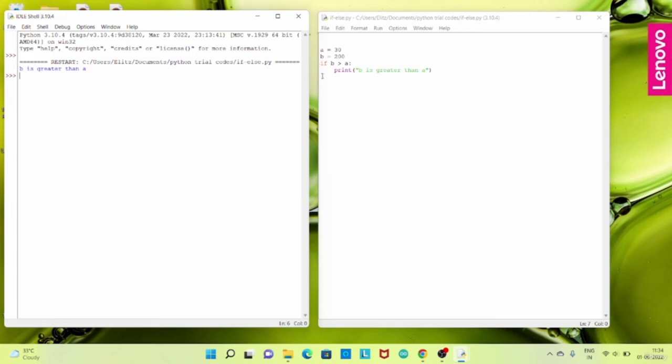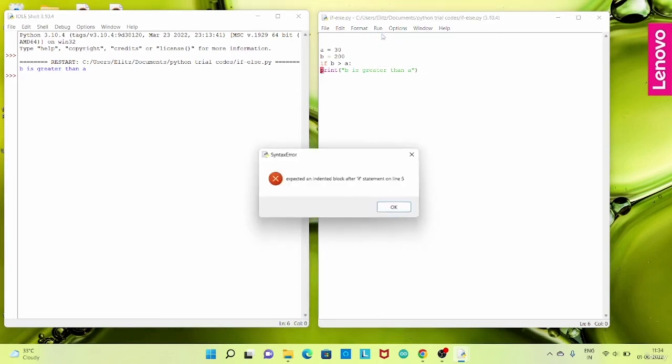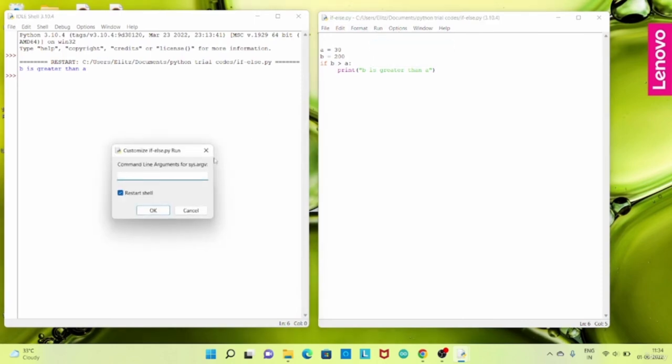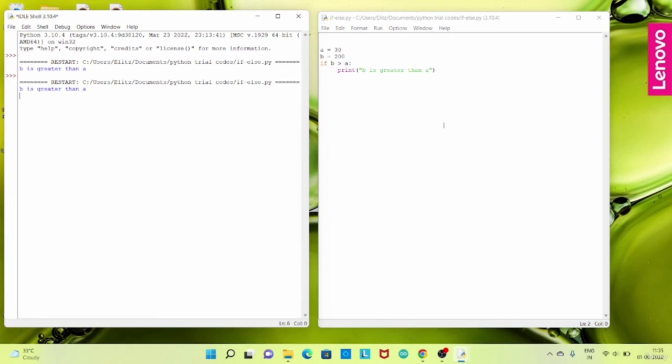Now here the indentations are very much important. Python relies on indentations, that is the white space at the beginning of the line, to define scope in the code. Other programming languages usually use curly brackets for this purpose. Now if we don't write the indentation, it will obviously give you an error. So make sure these indentations are written every time you are writing the conditions.